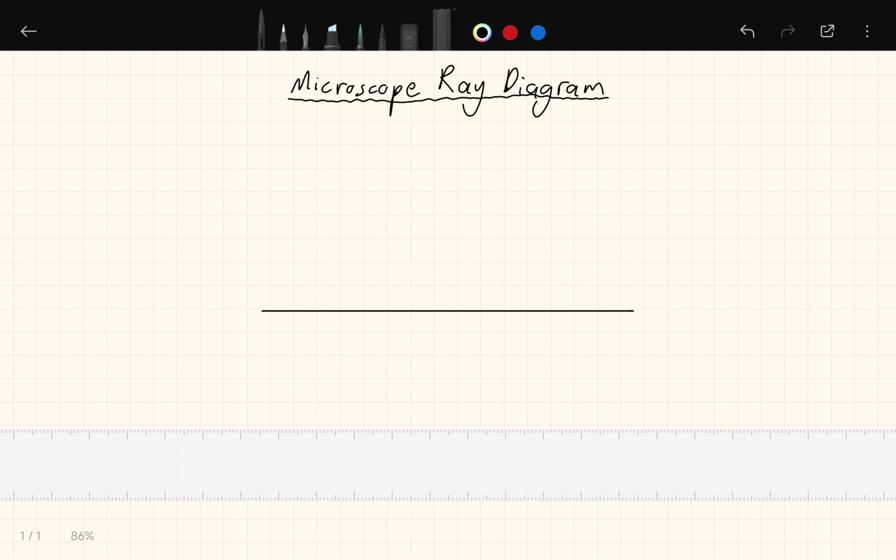We know that the objective lens is a smaller lens and has a shorter focal length, which means that it is thicker. So what you do is just draw a thicker lens and then mark the focal point. You don't have to make it too far, as it has a short focal length, so maybe about this distance, and then you can label it as the focal length of the objective lens, FO.